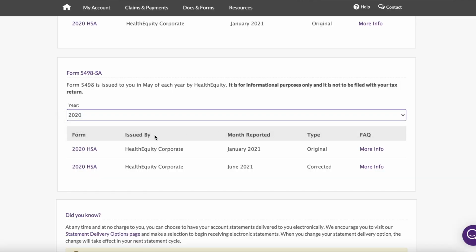Remember, the contributions will be taken care of by the Form 5498-SA, which can be downloaded from your HSA portal, but the earnings portion is something you need to calculate manually. So I'm going to teach you guys exactly how to calculate earnings, including interest, dividends, and capital gains, and more importantly, how to submit it via TurboTax.